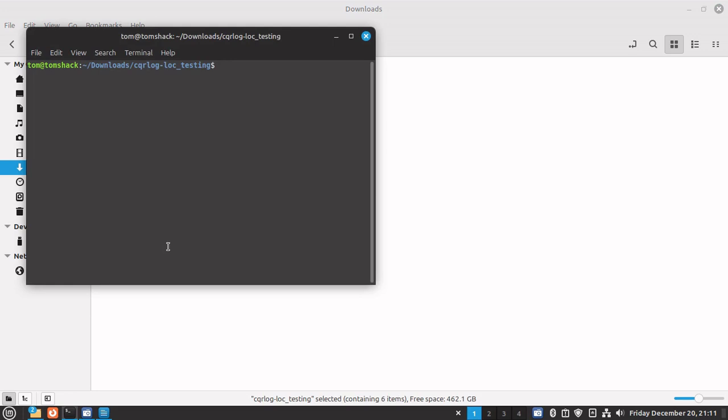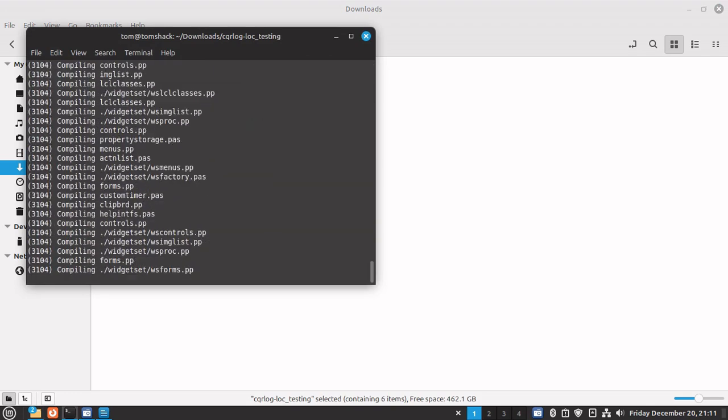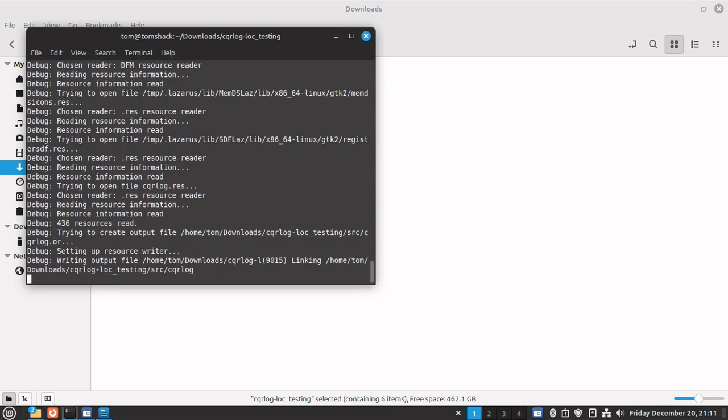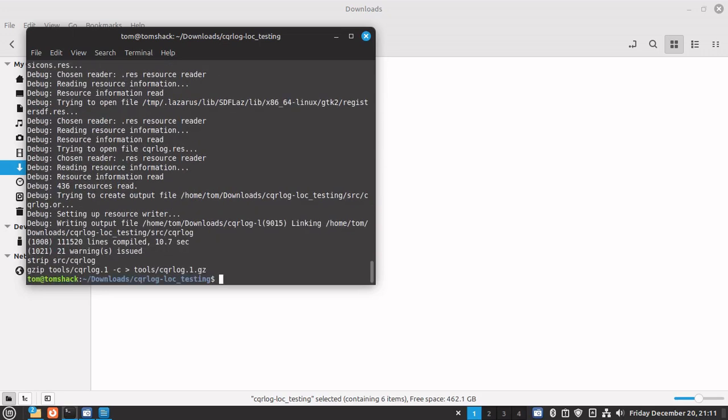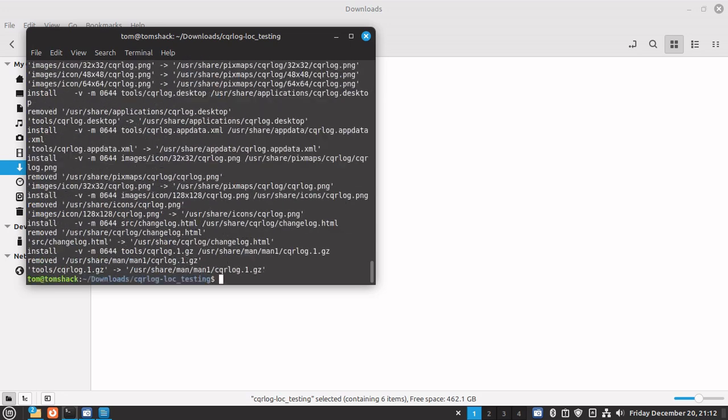All you have to do is type in make. Push enter. Okay, once it's done, then type in sudo make install. It's going to ask for your passcode. And that's it. It's installed. You have the latest, greatest version.